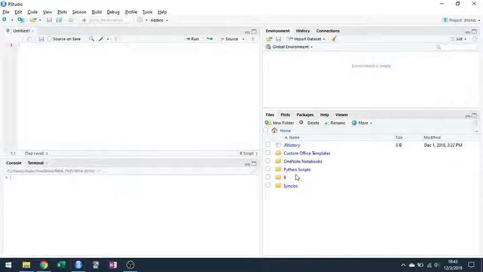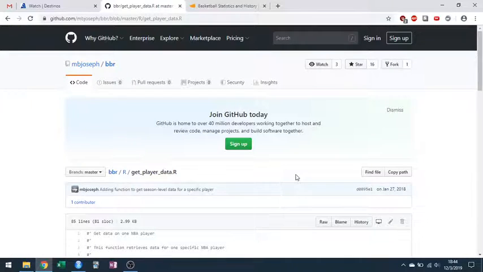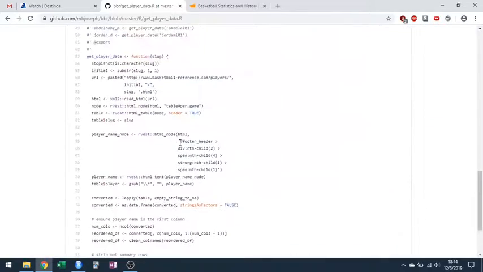Hello again. So in this video I'm going to set up my environment. I'm going to show you where I'm going to be scraping the data from, and then I'm going to begin working through the example of how I'm going to actually scrape the data using an example I found on GitHub from someone who has done it in R.